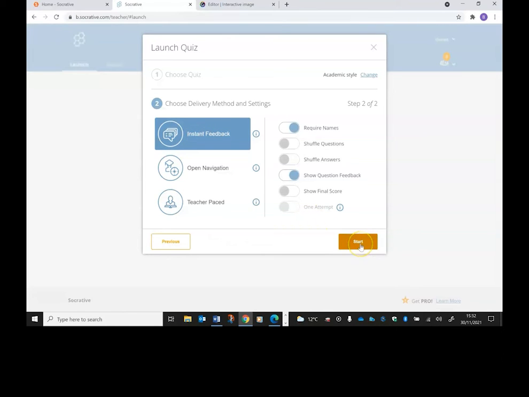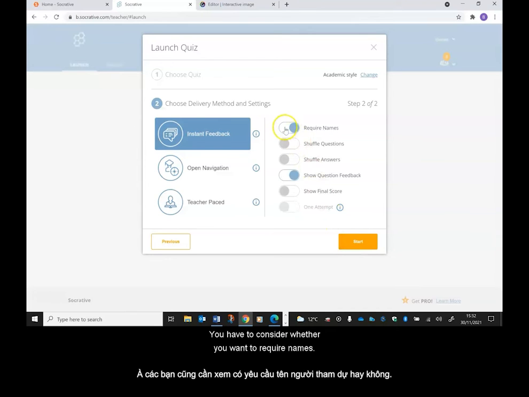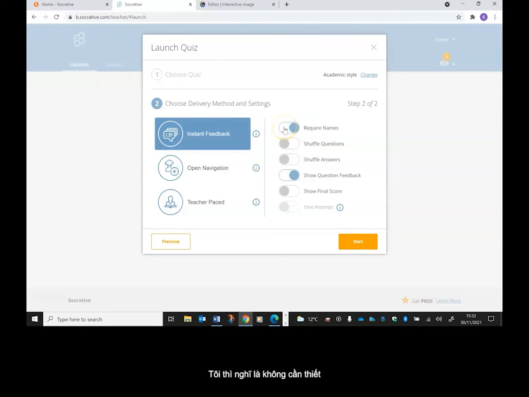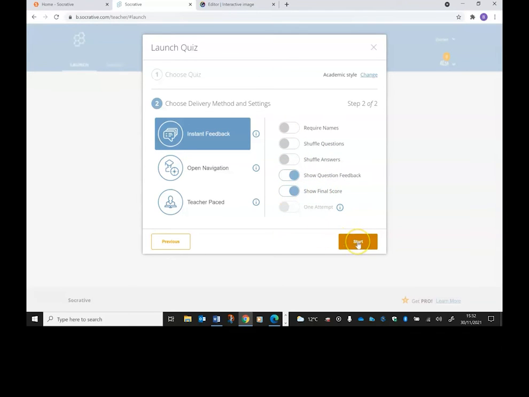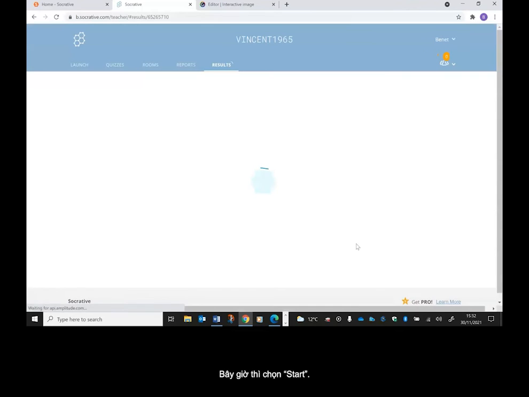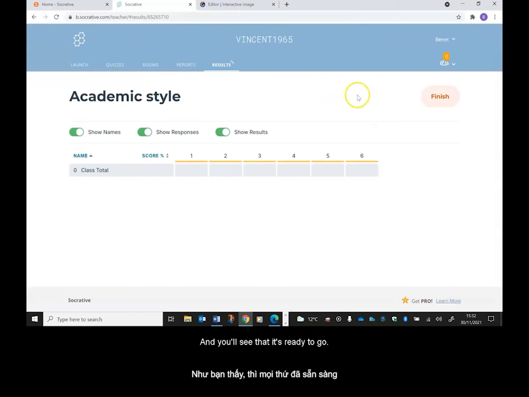activities. So you click on, you have to consider whether you want to require names. Possibly not. I don't think it's really necessary. You probably do want to show question feedback. You can try some of these other ones too. You might want to consider showing the final score too. That means the person will get an idea of how well they've done. So let's click on start, and you'll see that it's ready to go.